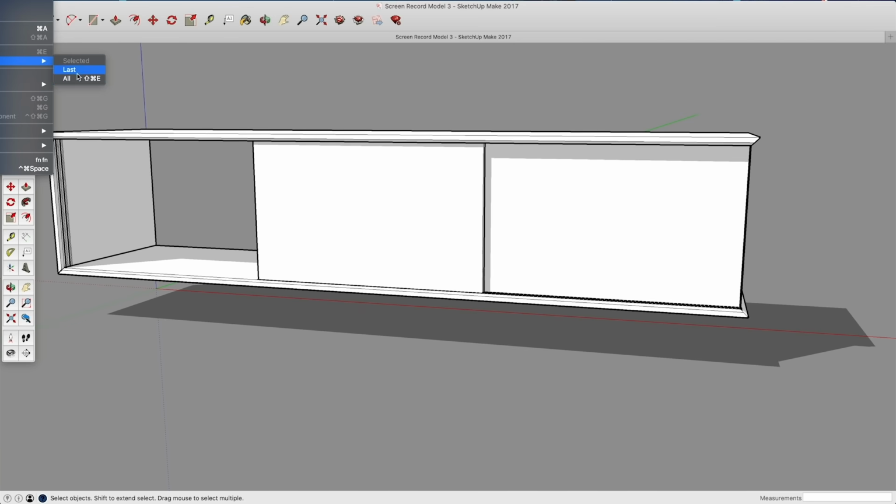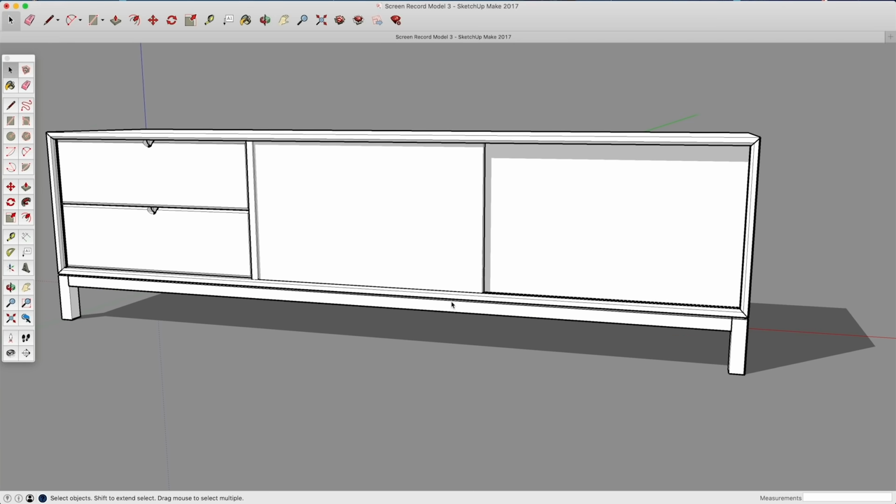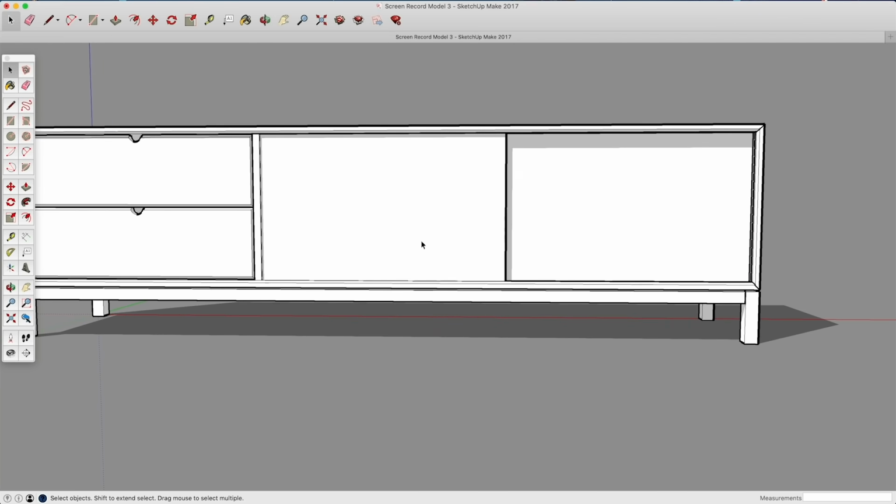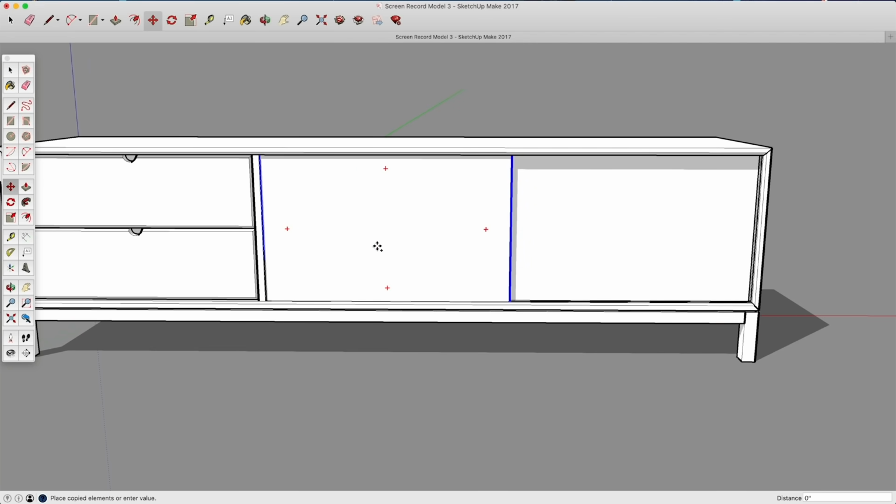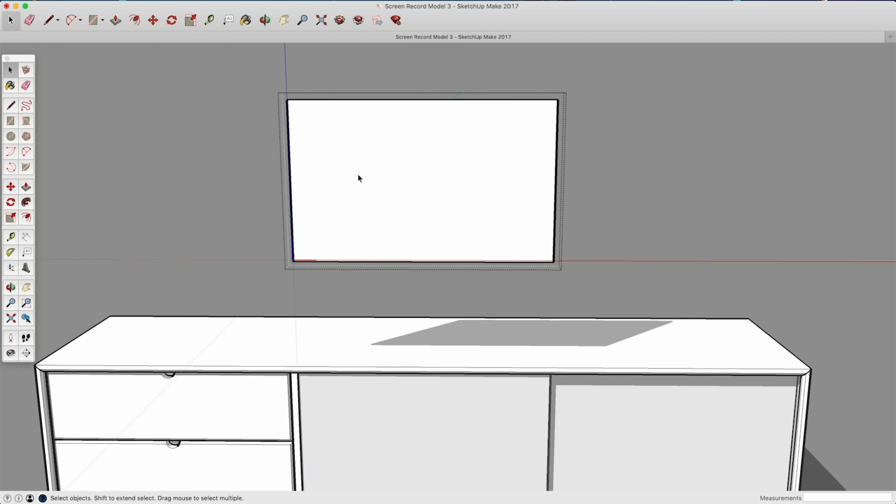Okay, now let's unhide everything. So at this point, we know exactly how big our doors need to be, so we can quickly model in the finger pull again, and things are looking pretty good.